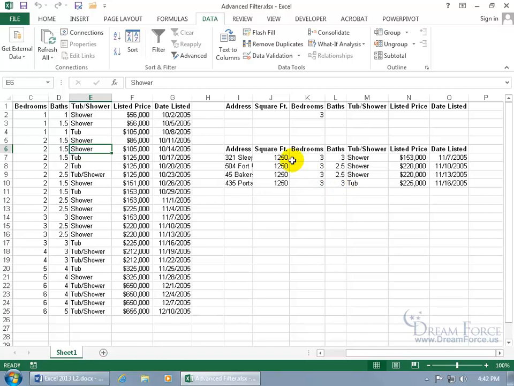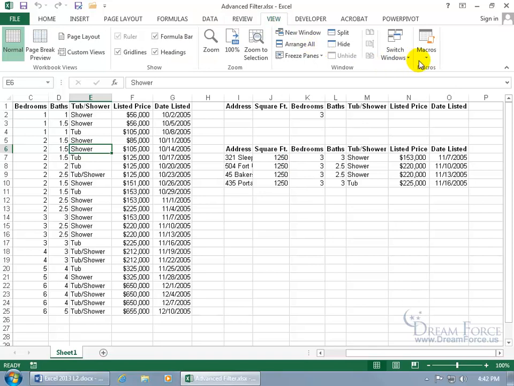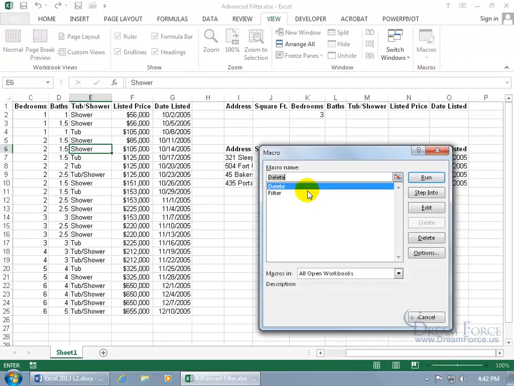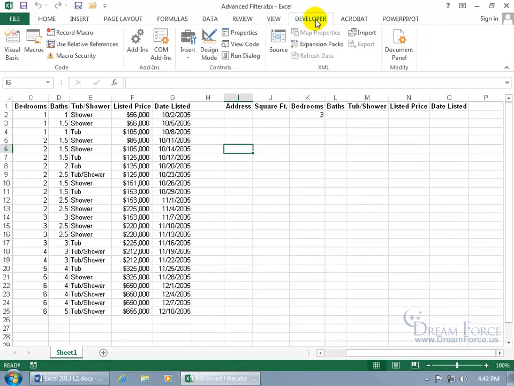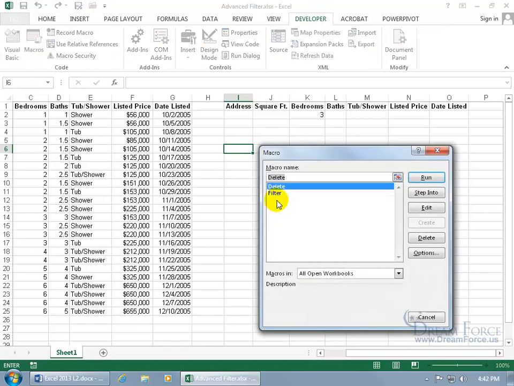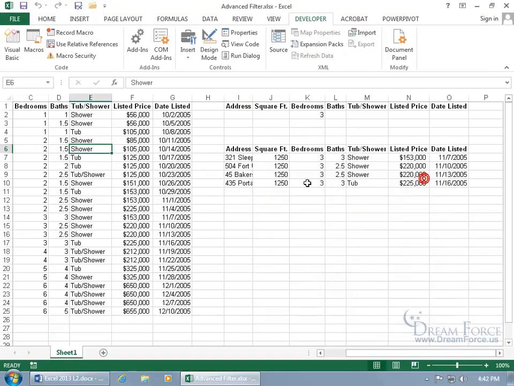I can either come up here on the View tab, go to the Macros group, click on the drop-down arrow, and say View Macros. And there's the delete. Click on Run, and it deletes it. You also have it on the Developer tab where you can look at the macros and filter, run, delete, run. Or what you can do is you can insert 2 buttons here. You click on one to filter, you click on the other to delete. So we create the buttons, we assign the macros to the buttons so we can really pop through our advanced filter without having to do it manually every time by going through all those steps.